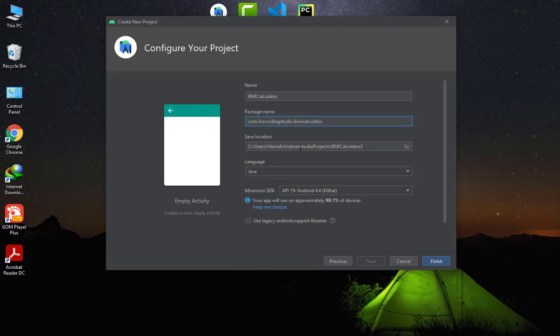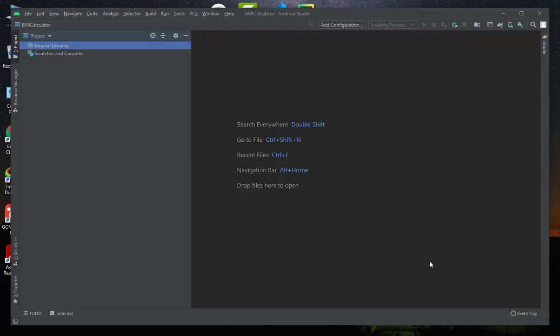And also, if you want to change your application location, you can change it from here. We're gonna leave it as it is, and we select the language Java. And if you want to change the minimum SDK, you can change it from here. We will select API level 19 KitKat, and then finish. Now it will take some time for Android Studio to build our project.